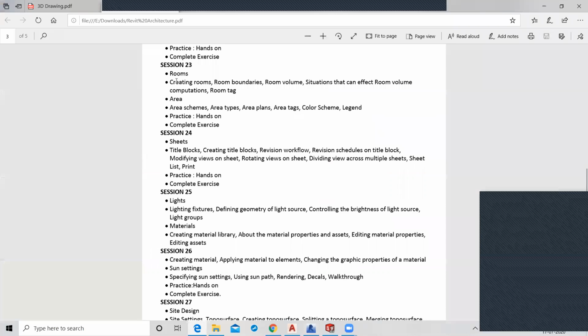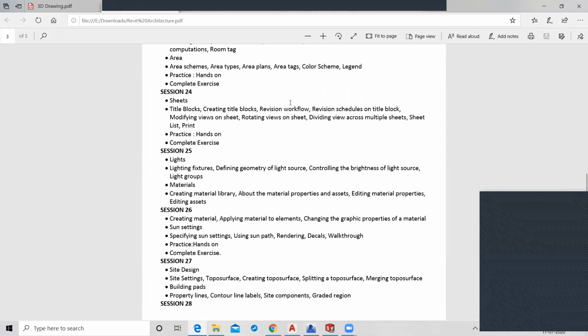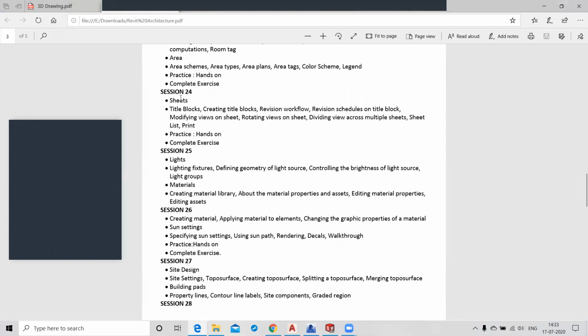For this, we cover creating rooms, room boundaries, room volume and computation, room tag, and area schemes, area types, area plans, area tag, area color scheme, and legends. So we will cover all the topics. Can we move to the next session, or tomorrow? Tomorrow, sir. Today we will do the hand practice.